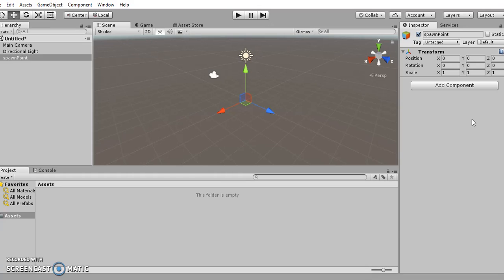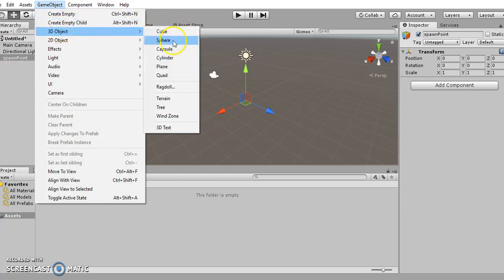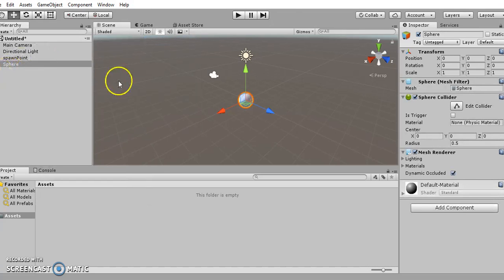Now that we've got that, we're going to make another object. We're going to make a bullet. So we're going to make a 3D object, and I'm going to use a sphere. You can use whatever kind of shape you like, but I've got a sphere, and I'm going to call that a bullet.